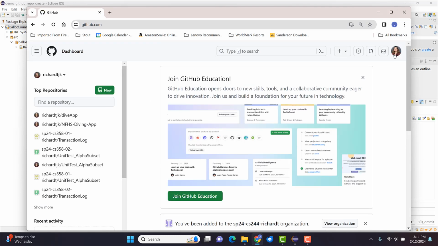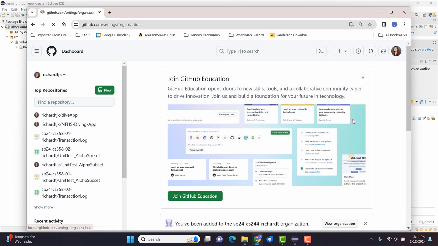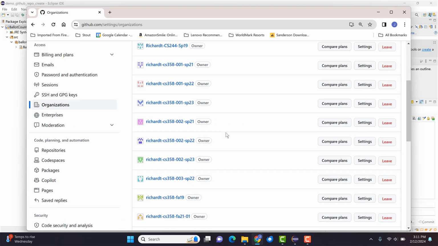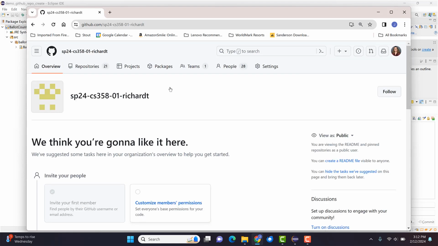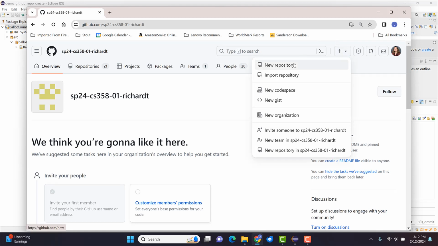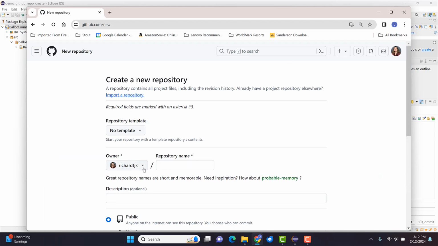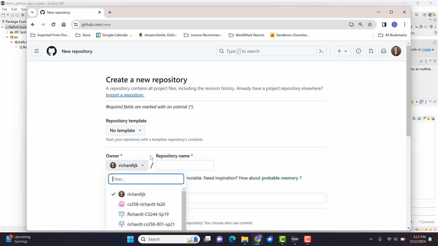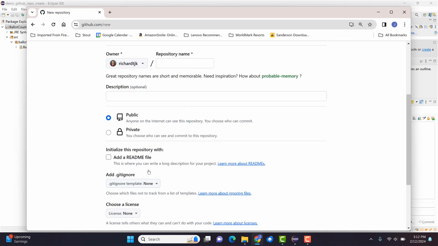So when I go to github.com, I can go to my organizations. Then I can find the organization for the class, and I can click and say create a new repository. Unfortunately, it sets the owner back to you, so you'll have to pick the organization again.